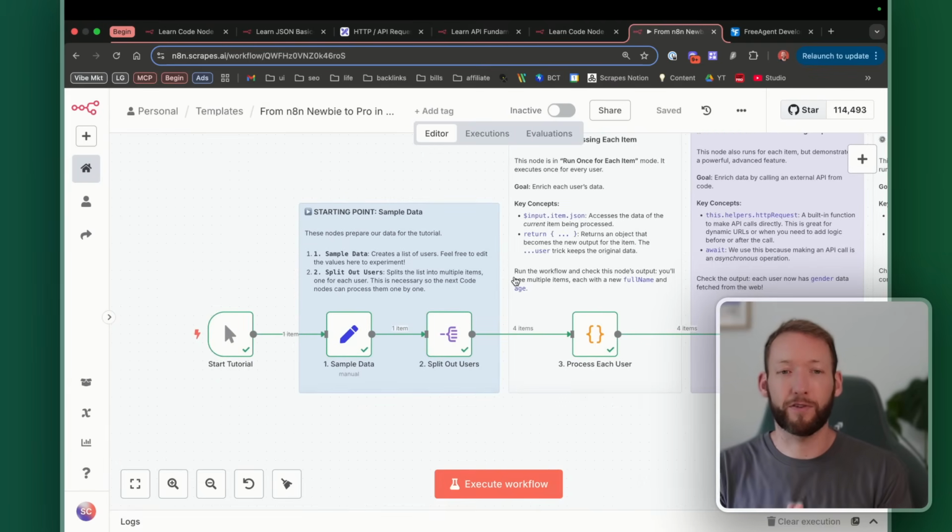But lots of other platforms like Make and Zapier don't allow this additional functionality. So this makes n8n really powerful. And once you understand this, you can pretty much do 99% of things inside n8n.